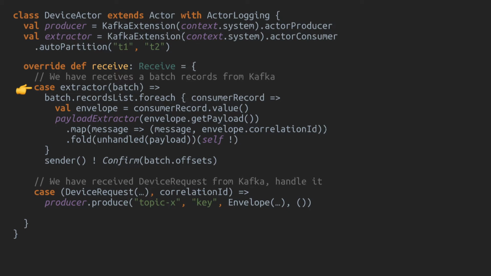And so what we're going to do for all the messages inside the batch, we're going to unpack the payloads, and we're going to send those payloads as messages to this actor. And we're going to do some work, and we're going to produce the output message. That doesn't look too bad, right? I mean, it fit on one slide. This is hopefully understandable code.